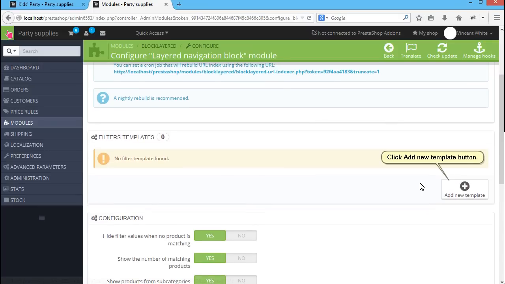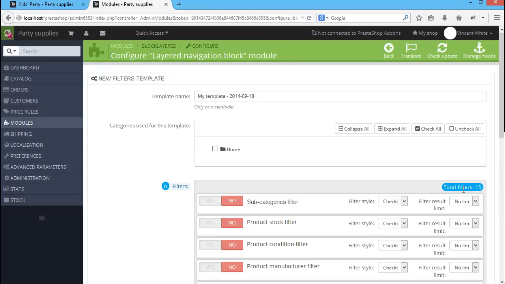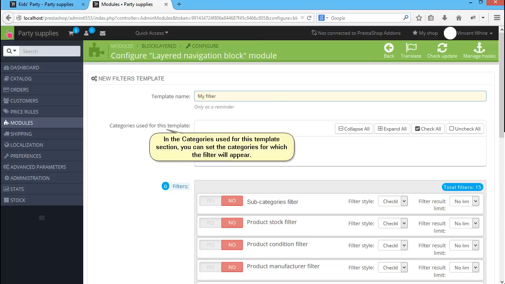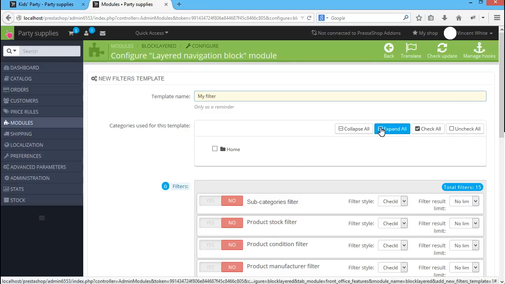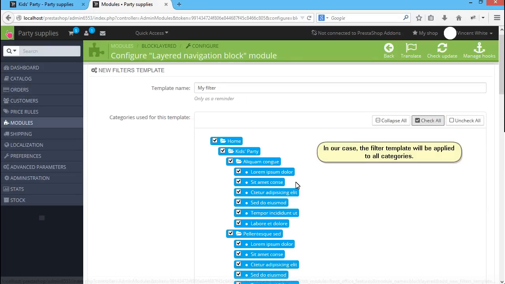Click the Add New Template button. Enter the new filter title into the template name field. In the categories used for this template section, you can set the categories for which the filter will appear. In our case, the filter template will be applied to all categories.